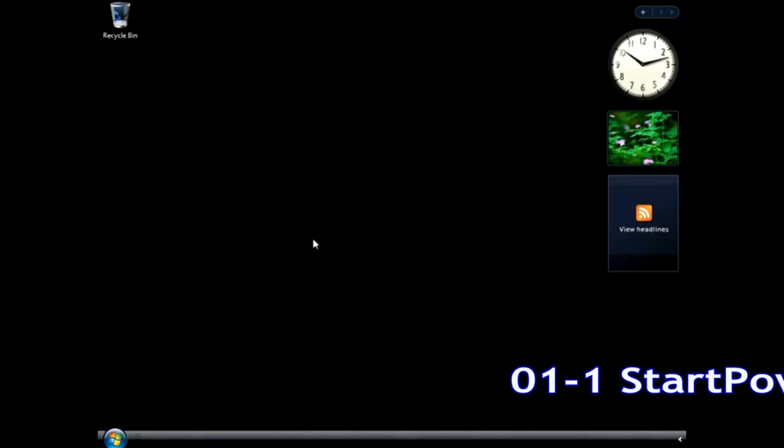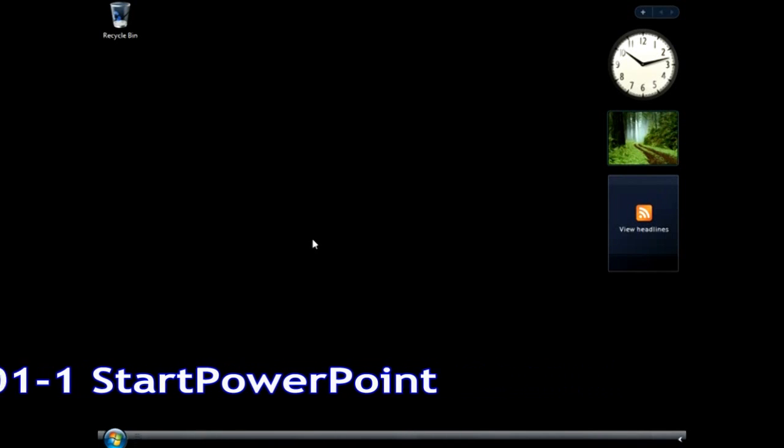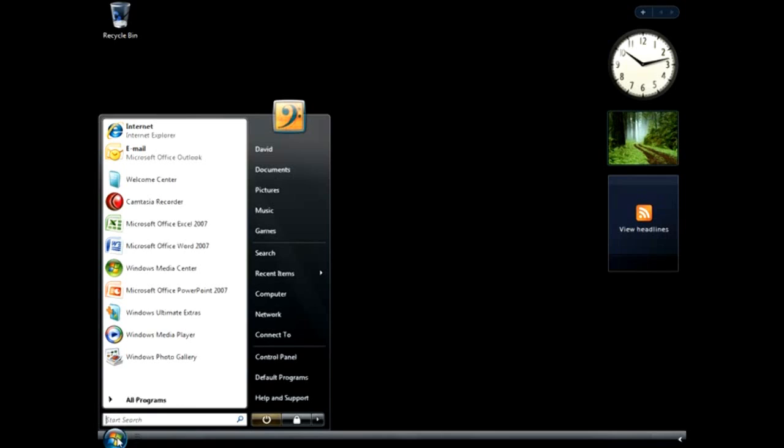Before we can begin to learn about the many features and functions in PowerPoint 2007, we'll need to launch the application. Now I'm using Windows Vista here, so it works a little bit differently than previous versions of Windows. Down in the bottom left-hand corner, we still have a Start button, but you can see it looks just a little bit different than what we're used to looking at. We click that button, and there is a menu that pops up.